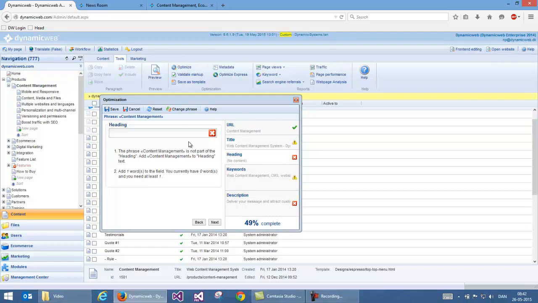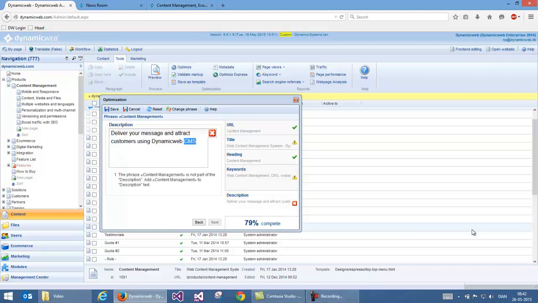First of all, I don't have the words content management as part of the heading, so I can add content management to the heading, and it will say I'm now fully optimized. My description does not contain it either, so I'll change it. And I can work with all of this, and now it says I should move it to the first part of the string, and I can work up to 100% completeness of search engine optimization on this one. And when I'm done I can save the changes and this page is fully optimized.